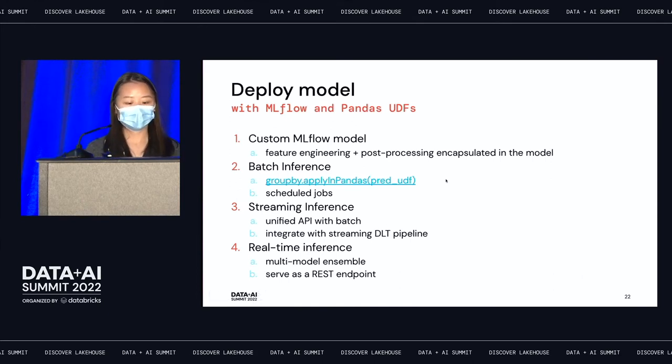Here is a quick summary of what we are going to demo. We will build a custom MLflow model that will package the feature engineering and the post-processing steps in the model. Then for batch inference, we'll use Pandas UDF again to distribute the inference per instance. In the streaming case, it is a unified API with batch, and we will integrate with a streaming DLT pipeline. There are also cases where you would want real-time inference and want to build a REST endpoint of the models. So we'll also show how to build a custom MLflow model that serves as an ensemble of multiple models and generate a REST endpoint out of that.